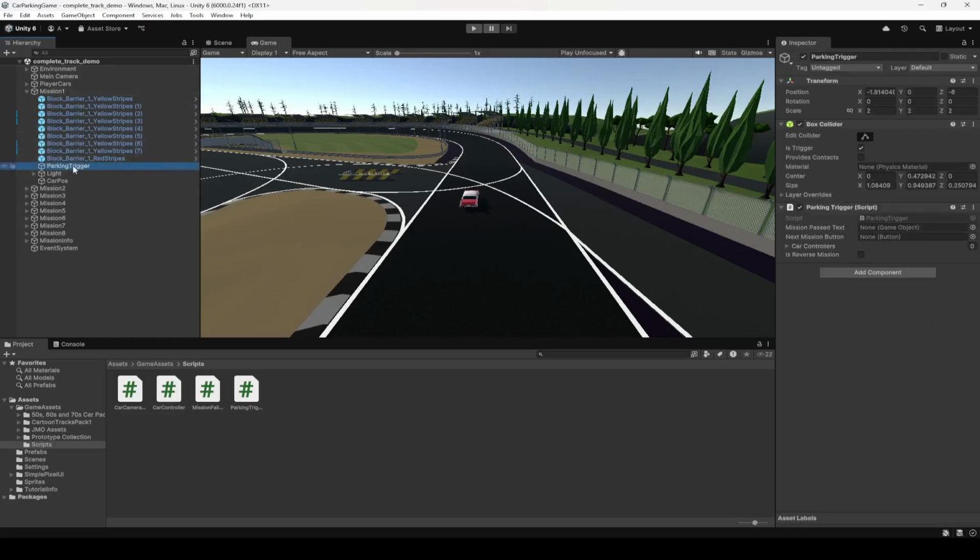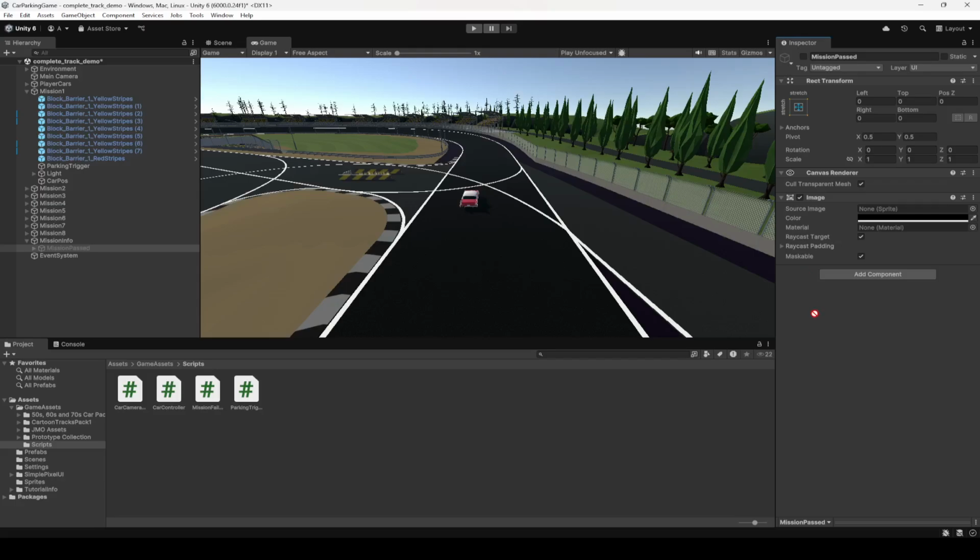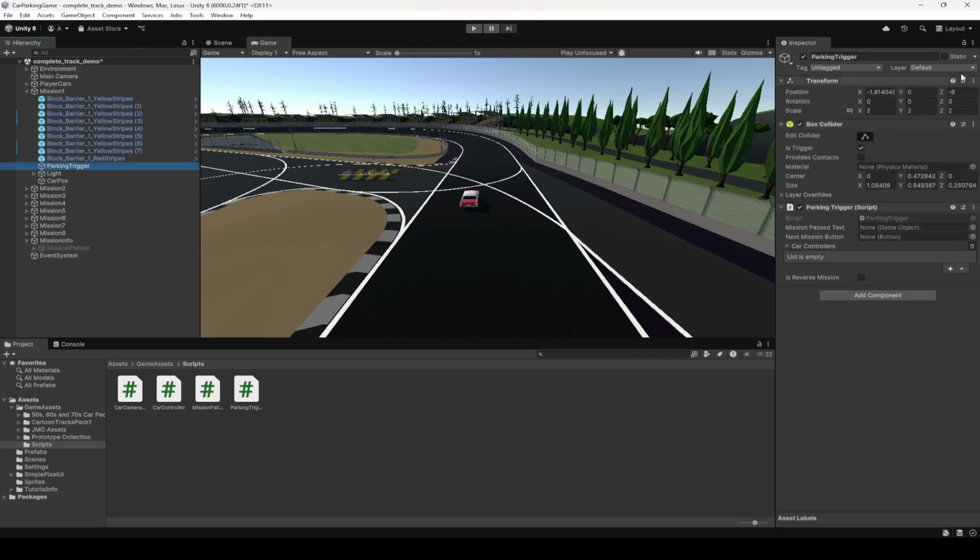Now, if you click on this parking trigger, as you can see, we need to provide these things. So let's first of all start from the mission past UI. As you know, inside the mission info we have this mission past, so we're gonna drag and drop this. Let me lock this parking trigger, and to this I'm gonna drag and drop the mission past, then the next mission button. So drag and drop the next mission button.